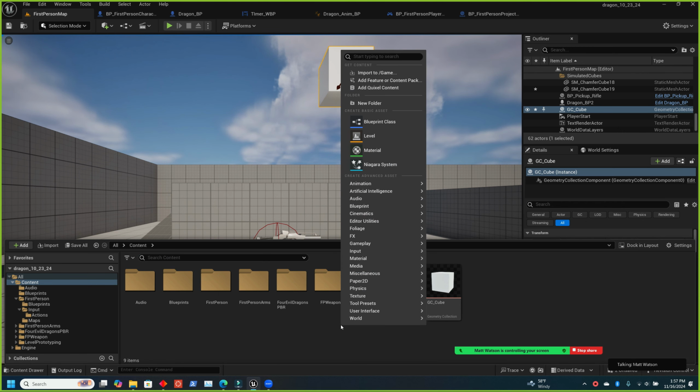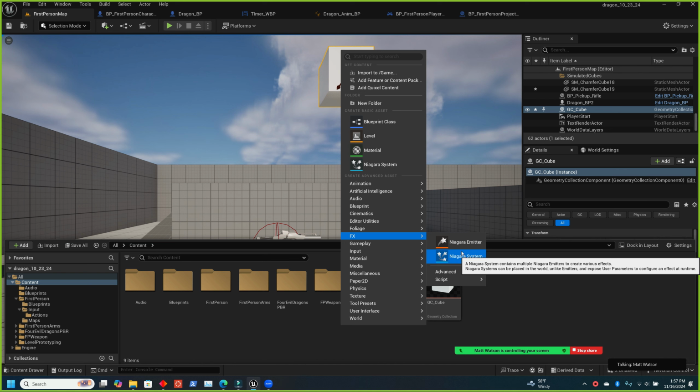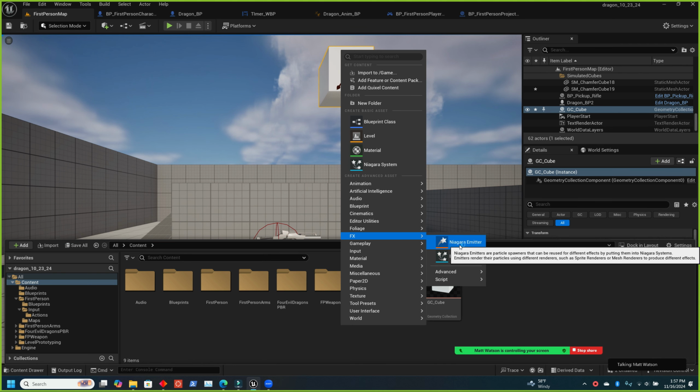I mean, in order to do those, you come to FX and Niagara System and Niagara Emitter. The emitter is a particular particle effect. So if I was doing an explosion, the system would be the whole explosion, and I'd have four or five emitters. One would handle the smoke, one would handle the fire, one would handle the debris, and so on.